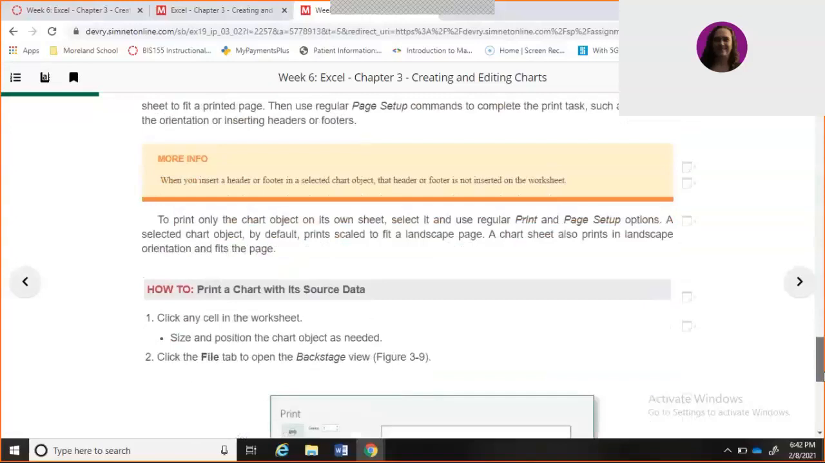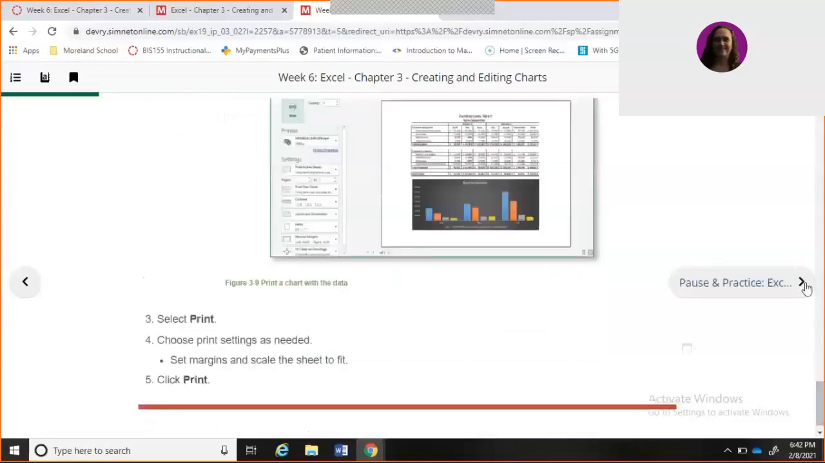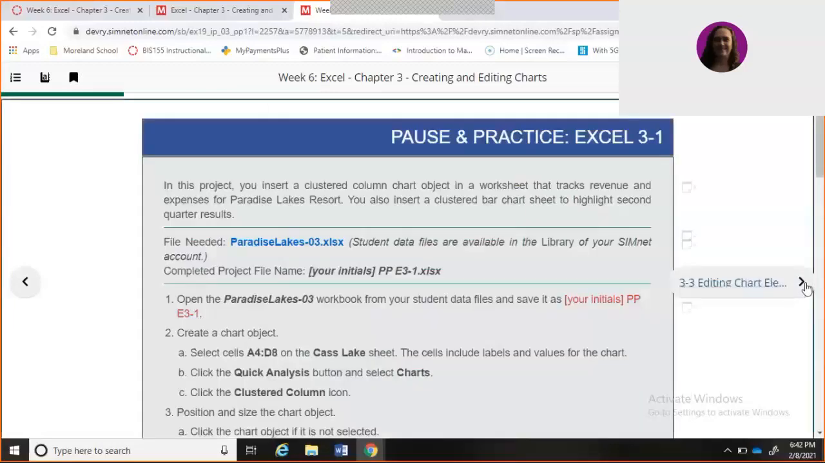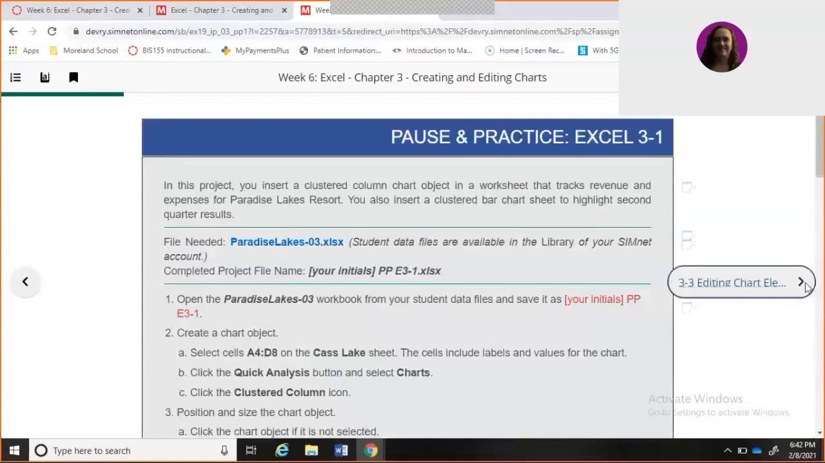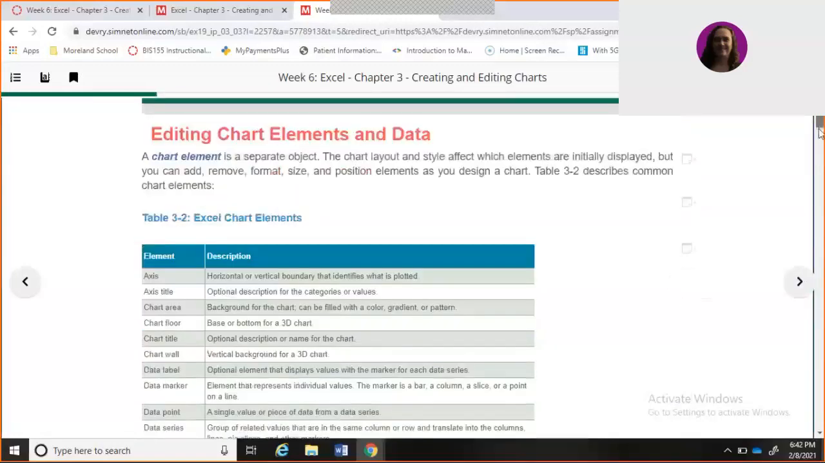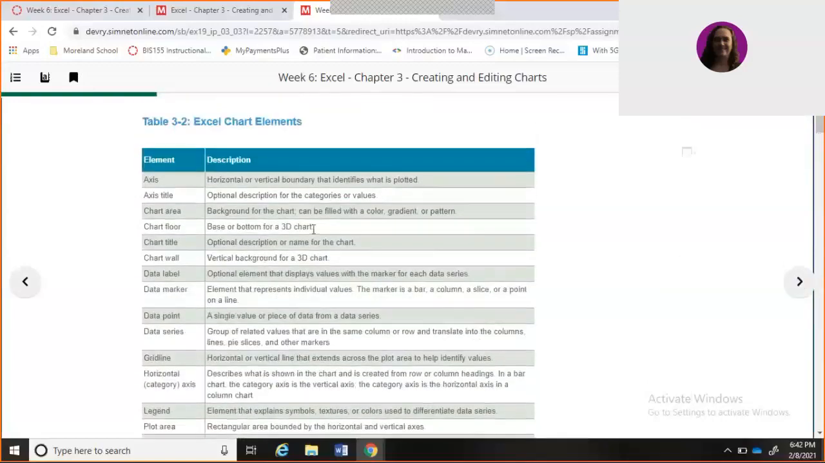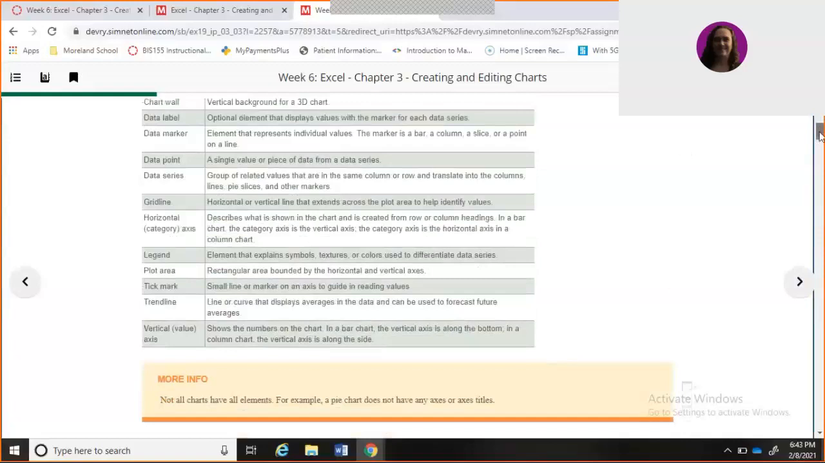You can print a chart and print it with its data. Okay, now we're on to editing the chart elements and data. So there are various elements to the chart, and they are all listed here, different things that we can edit and change and set up.